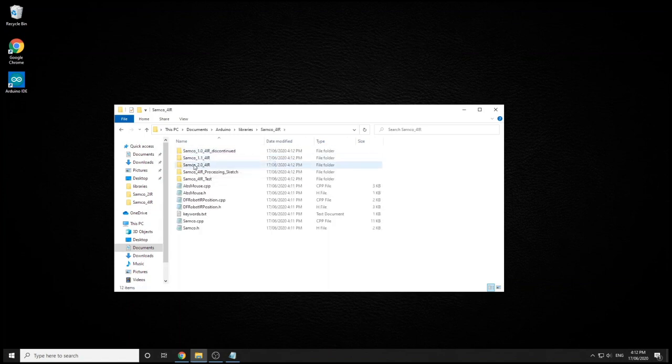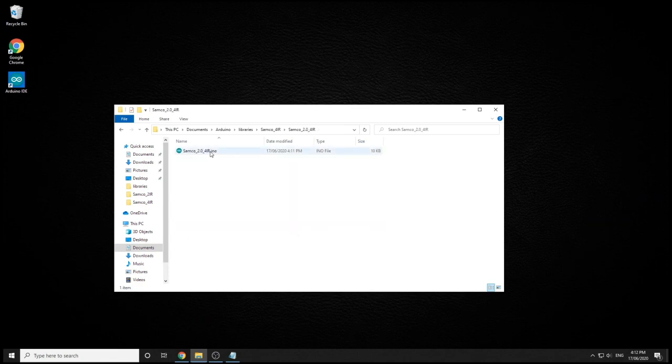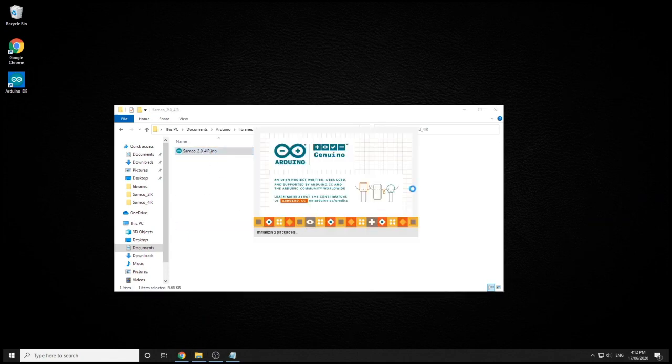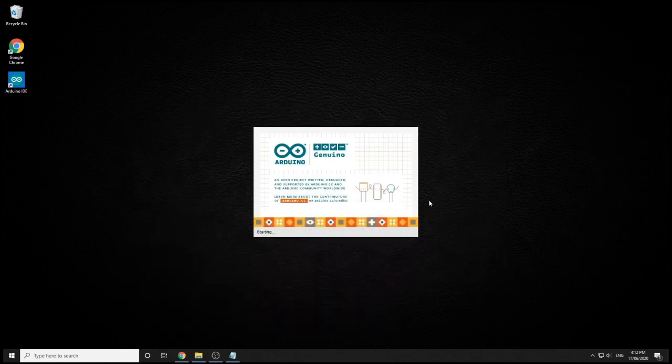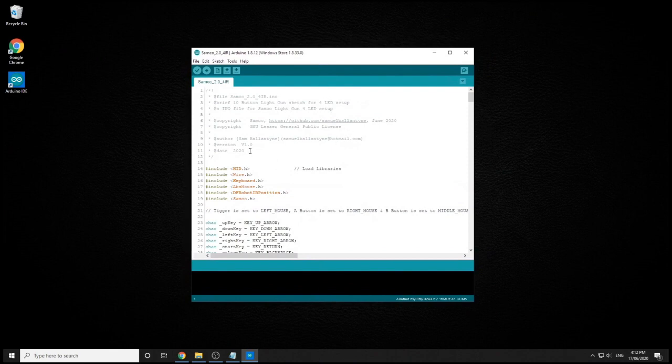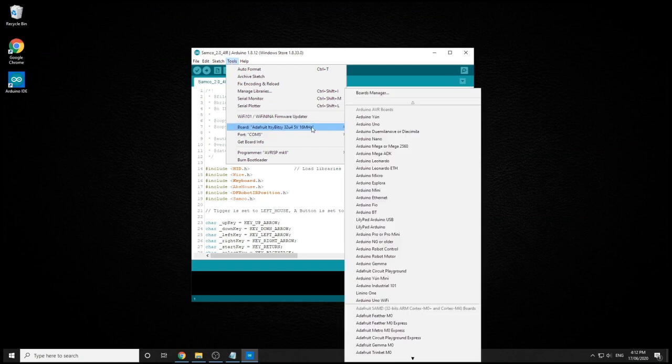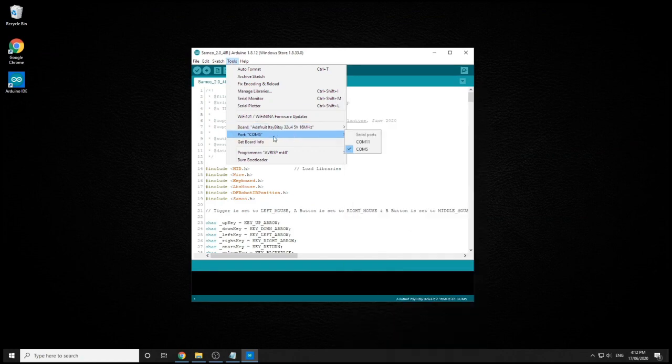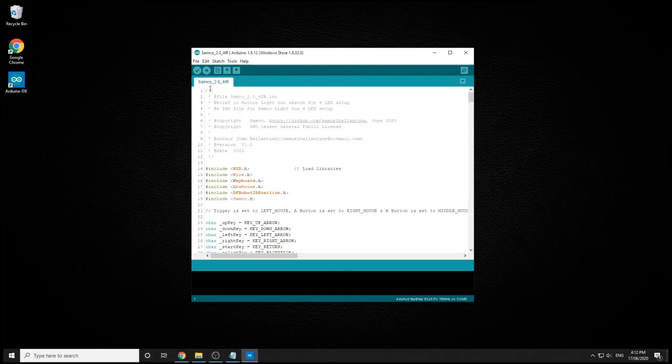Once that's pasted in, we'll have all these different sorts of codes here. This is obviously a Samco 2.0, so we're going to open that up and then open that sketch in our Arduino IDE. All right, so here's all the code. We won't need to change anything right now. We just need to make sure that we've got our correct board selected and we're on the correct COM port. Then we simply click upload, and that will upload our sketch to the gun.